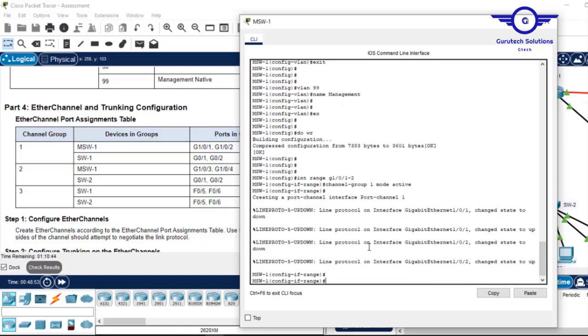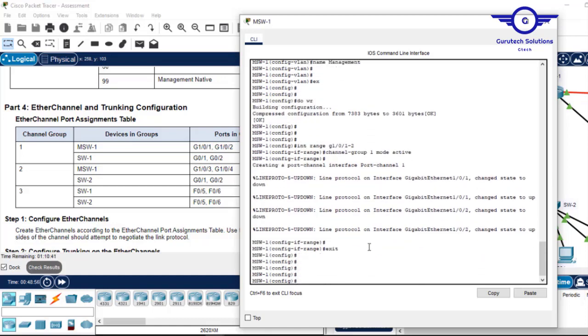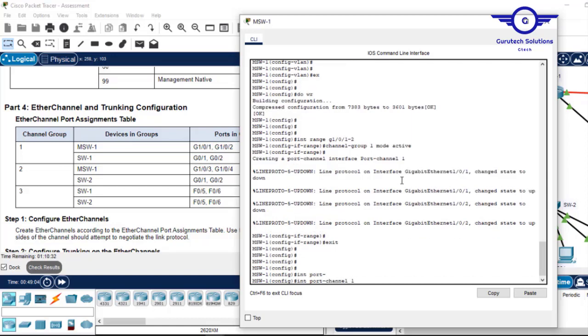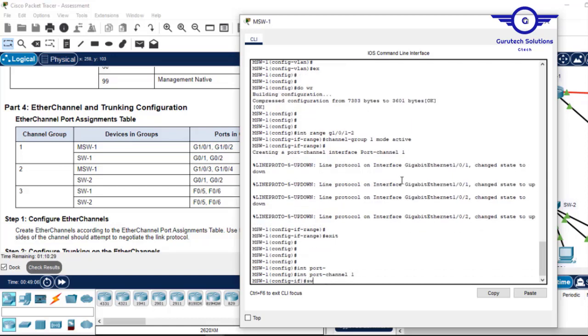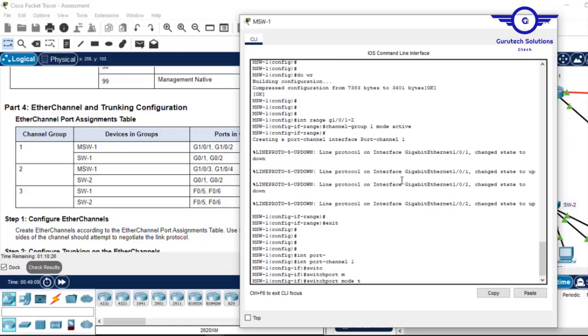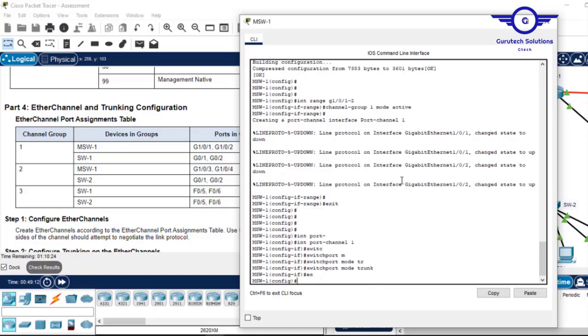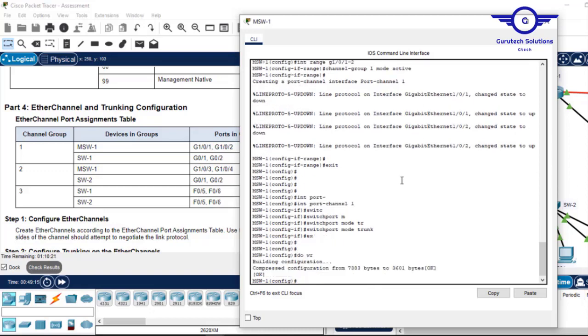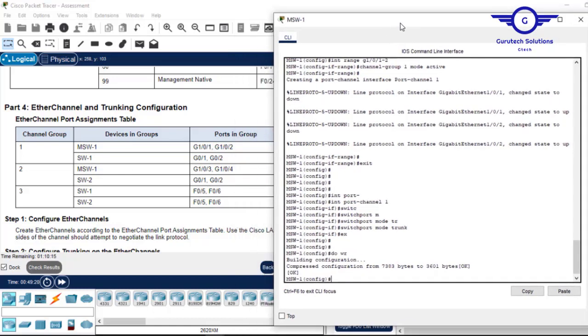Then you just exit. Then you enter the logical channel, which is interface port-channel 1. Then you say switchport mode trunk. Exit, do write. Okay, guys, there's another one on the same switch. We need to configure EtherChannel 2, group 1 and group 2. So we proceed to group 2 on the same switch, which has these 2 interfaces, 3 to 4.